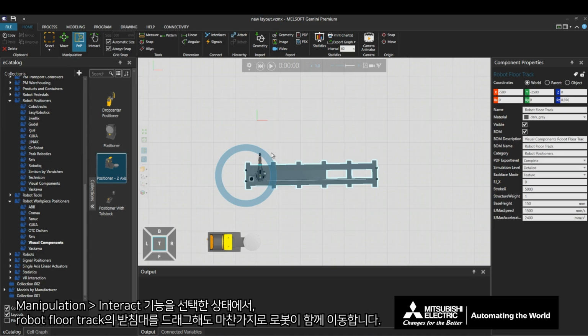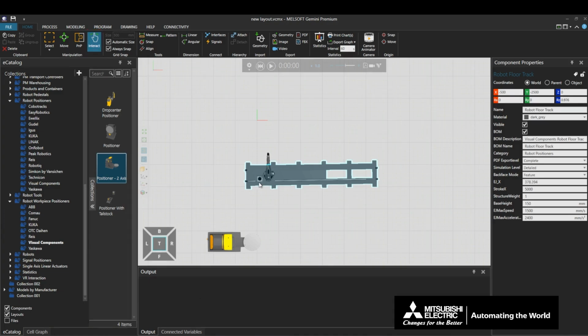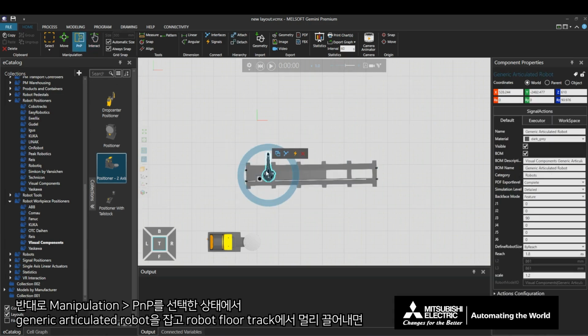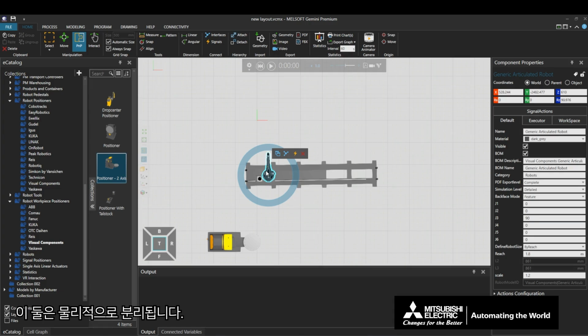The generic articulated robot will also move if the pedestal of the robot floor track is selected and dragged with Interact under Manipulation selected. By selecting and dragging the generic articulated robot with PNP under Manipulation selected away from the robot floor track, these components will be physically disconnected.